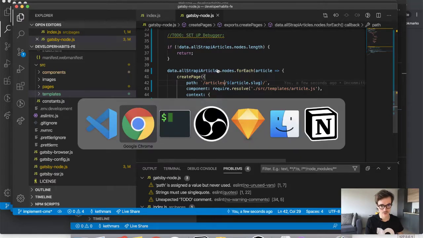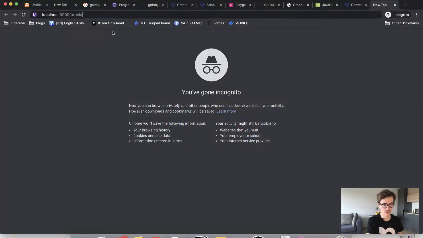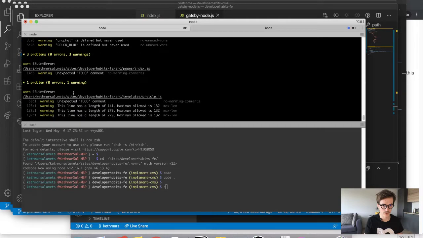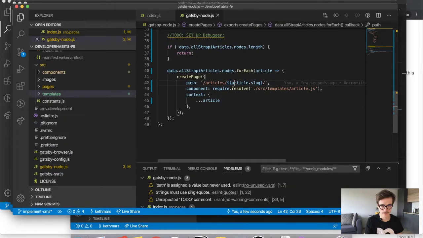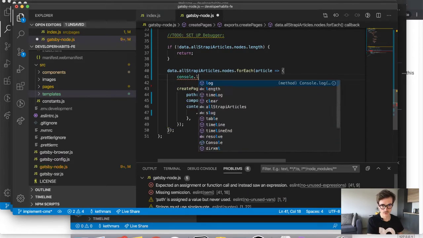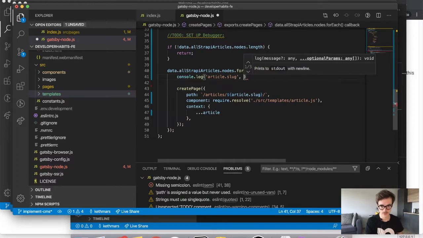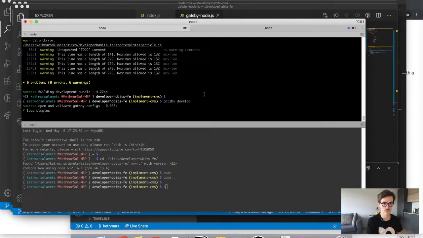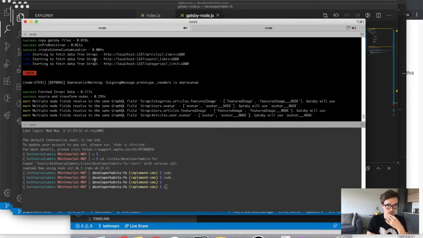I'm gonna change the articles, but at the moment it's gonna be article. Seems like we don't have that page. I'm gonna console log articles, and I'm gonna log out the whole path for an article. So let's see again. So we should be creating some pages, right?